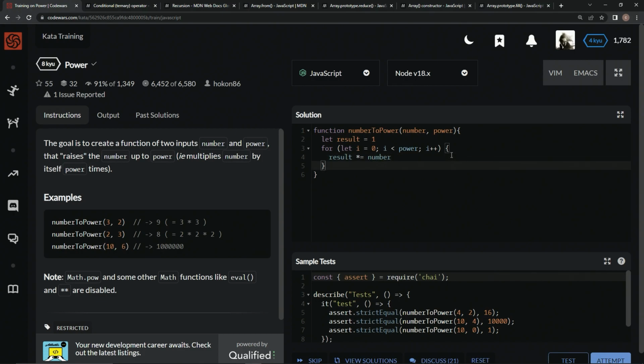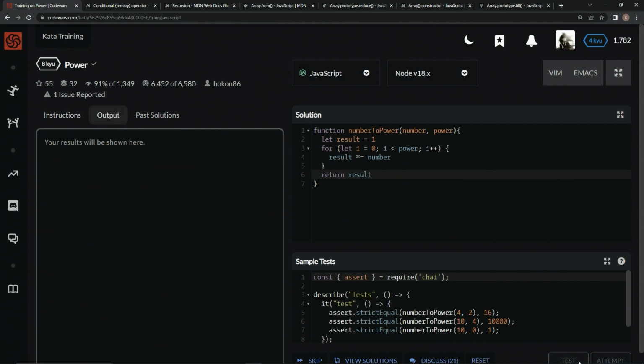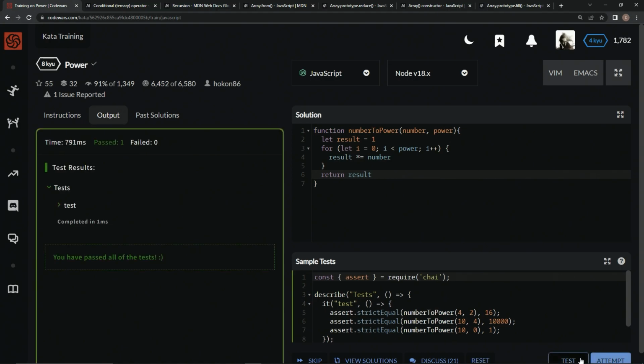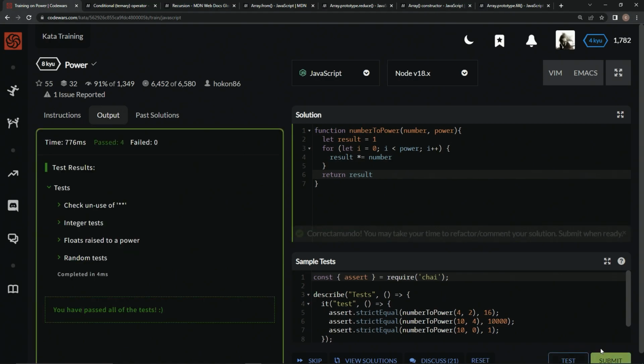All right, and then we'll say down here return result. Let's see what happens. Test it out. There we go, and attempt it. Just like that. But you know what?